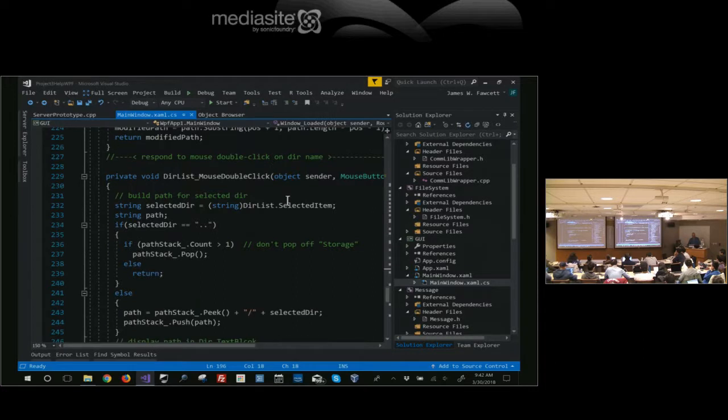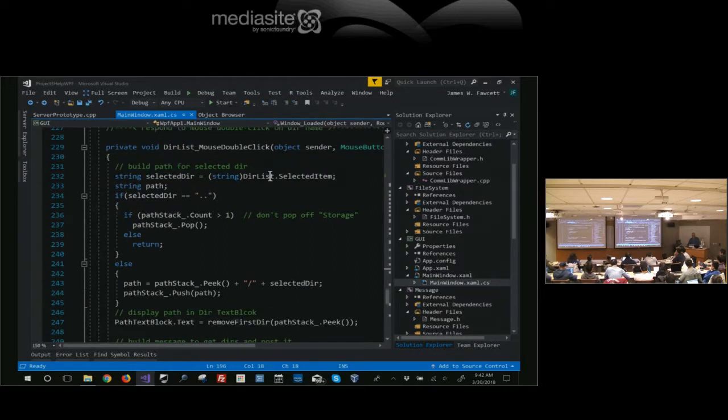Here's dir list mouse double click. So I build the path for the selected directory. Here, the selected directory, I just get from the list box dot selected item. The name, it's a string. If selected dir equals .., if path stack count is greater than 1, pop it.